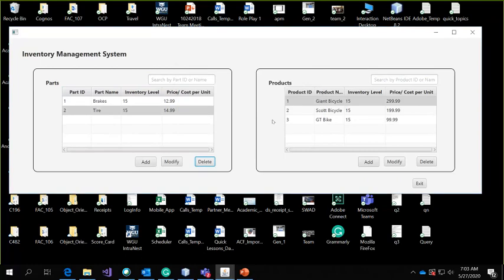Okay, so the delete function also applies to products, but there is a catch. Products may have associated parts, so there is an exception that I will cover regarding deleting products.